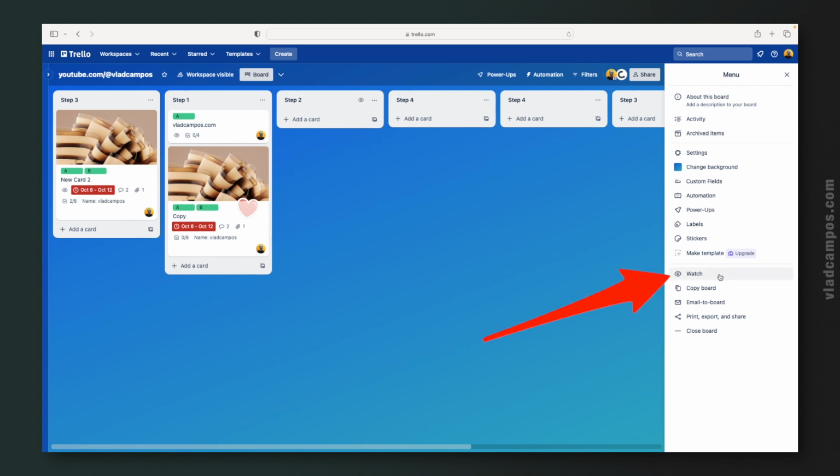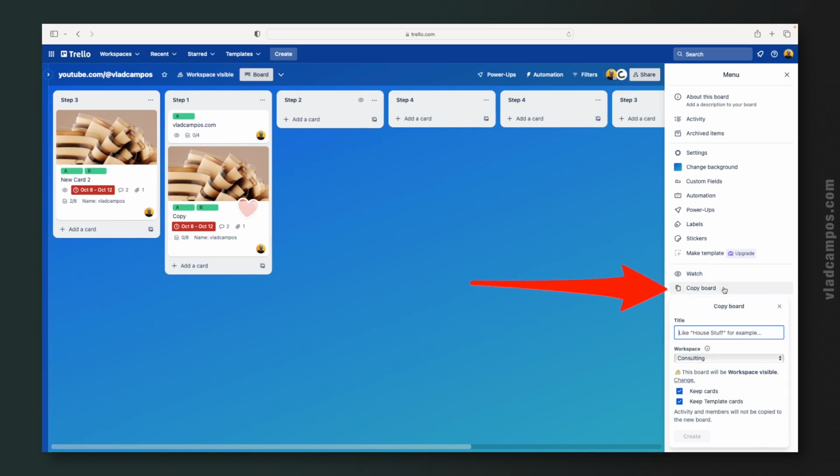Just like you can do with cards and lists, you can also watch a board, but I wouldn't do this because you get a notification every time anything changes on that board. You can make a copy of the board, choosing a different title, the same or a new workspace, and you can choose to keep all the cards and the templates, or if you uncheck these options, the new board will contain only the lists.